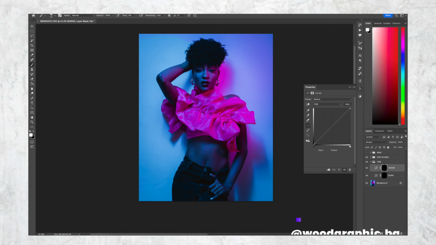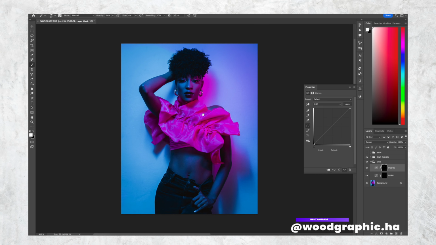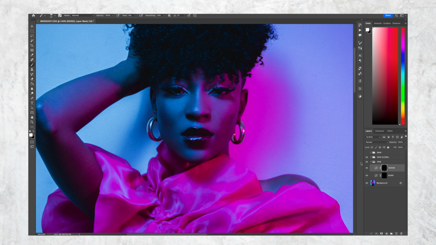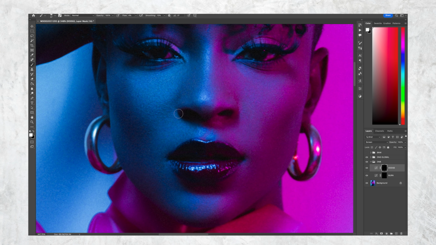Okay guys, now we're done with the first layer of dodge and burn. This is the before and after. Let me zoom it for you. Before and after. As you can see, I have all the details on her face, so that's why I really love to work with dodge and burn action rather than frequency separation.